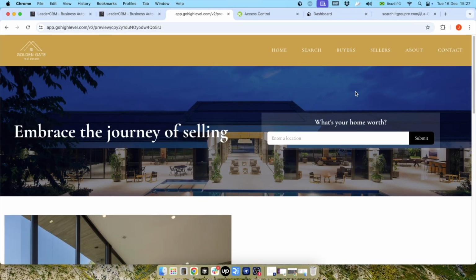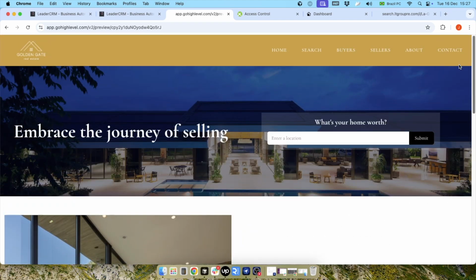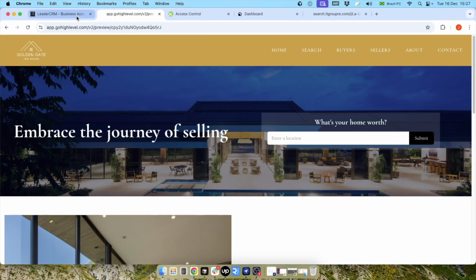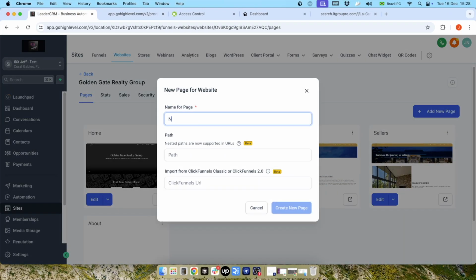For the last edition, let's say you want to create a new page, such as Neighborhood Guide. For you to create a new page using the same design as the other pages, you can easily clone an existing page. First, find an existing page with a layout similar to the one you want to create. For this example, I'll clone the seller's page. Click the Add New Page button. Add the page name and path.